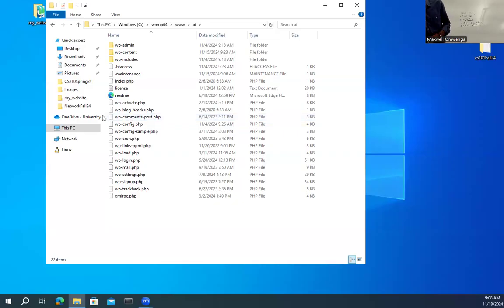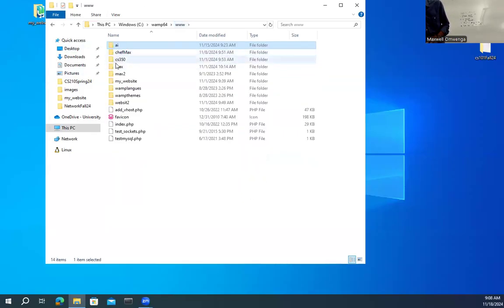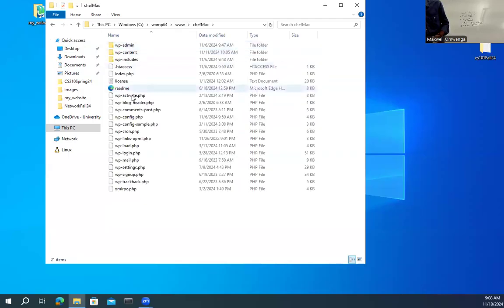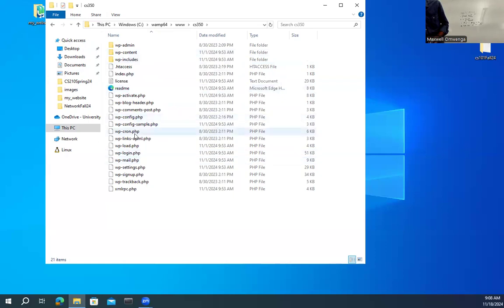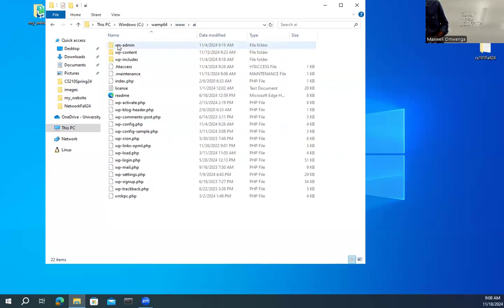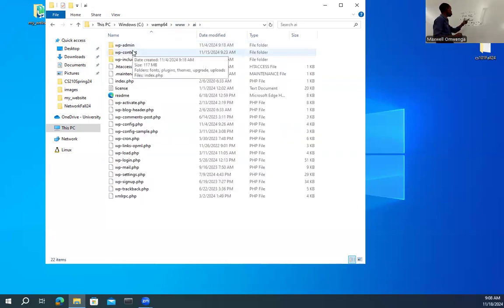So if I go back one step here, you see that I do have more than one folder. I have Chef Max, that's another website. And going back here, I have another one here. So many. So on WAMP or AMPPS, you can actually have more than one website. Each of these themes will have their individual database, database 1, database 2. So you cannot share different WordPress configurations for the same database.